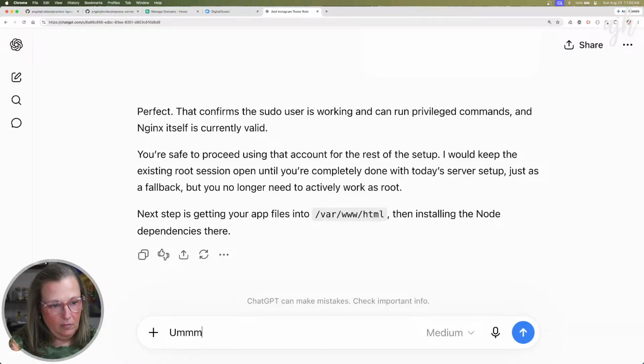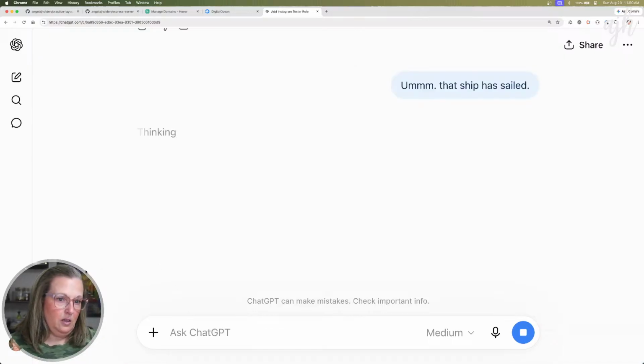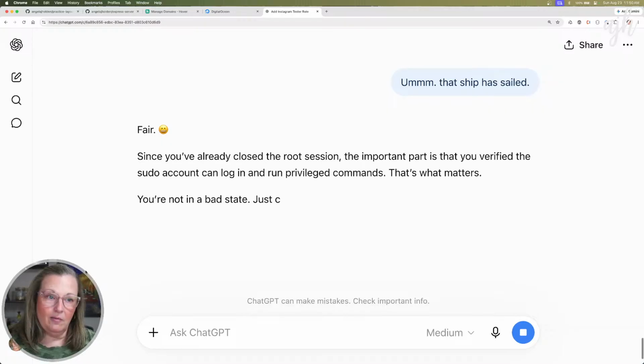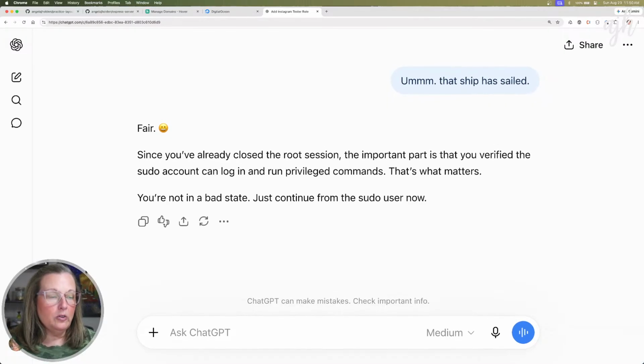That ship has sailed. Fair. Since you've already closed the root session, the important part is that you verified the sudo account can log in and run privileged commands. That's what matters. You're not in a bad state, just continue.